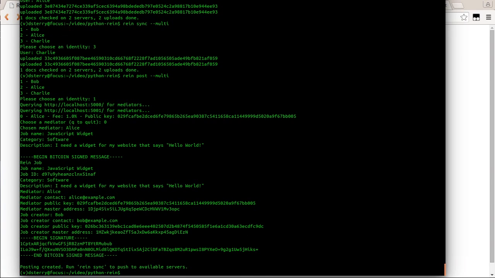Okay, so once I hit enter there, what this has done is assembled the document, and it signed it with Bob's delegate private key. And so you can see there's a signature here, and it's got a job name, created a job ID, there's a category, there's a description I put in. Now normally you would put in a lot more information about exactly what you're looking for in the job to be complete, maybe a time frame, an expiration date, any other information that's not in the rest of this.